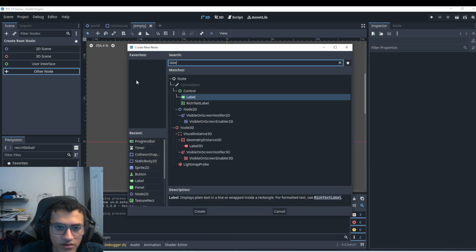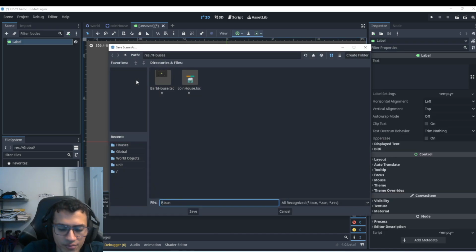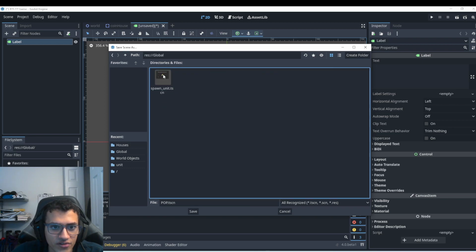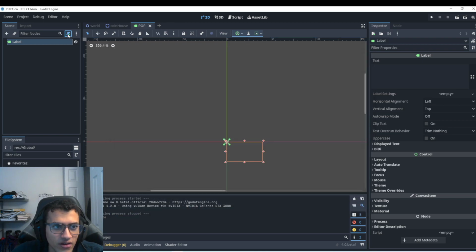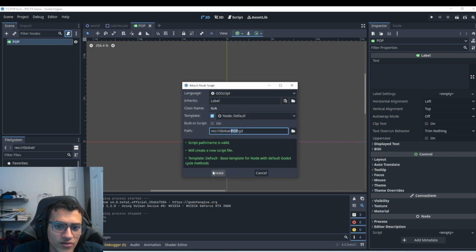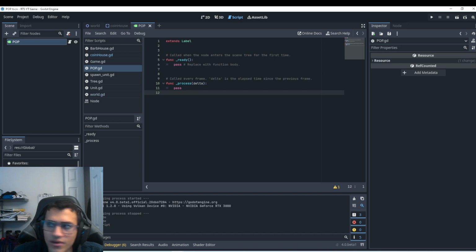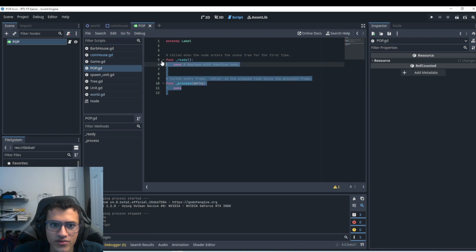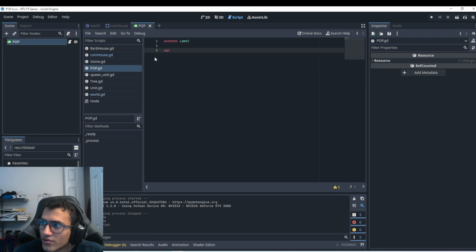So this is actually very simple. We're gonna have a label node. We're gonna save this as POP, as in pop, and we'll put this in our global function. And we're gonna rename this to POP, script, POP, save it, awesome. And then let me just get my reference out. We're gonna have 3 variables. We're gonna delete all this. And a variable travel.